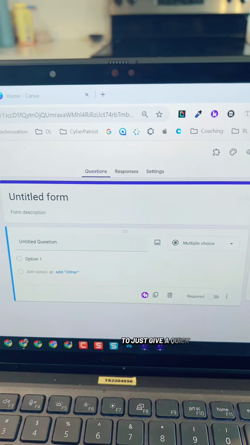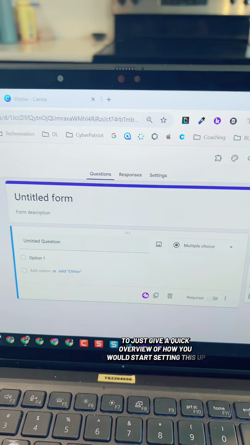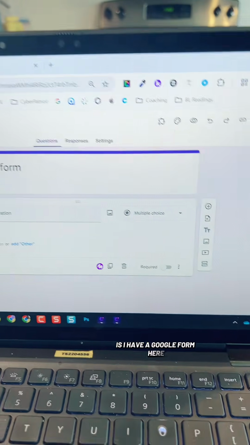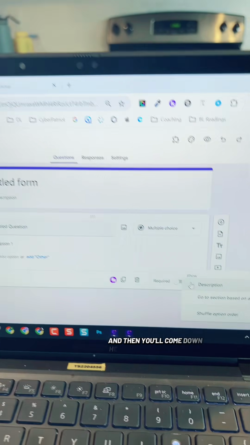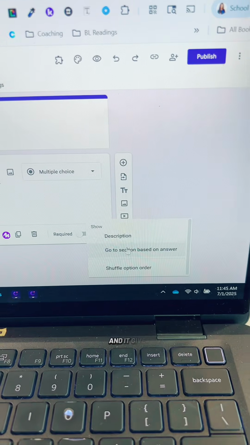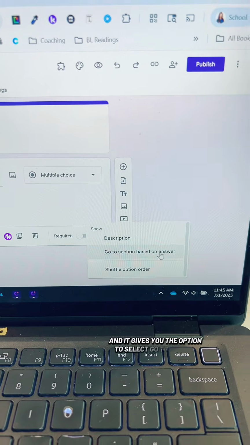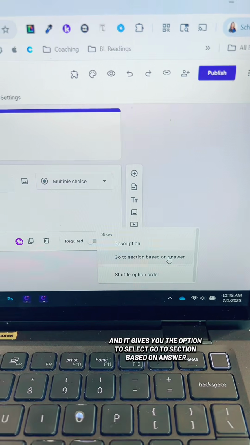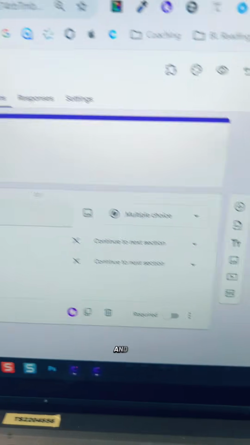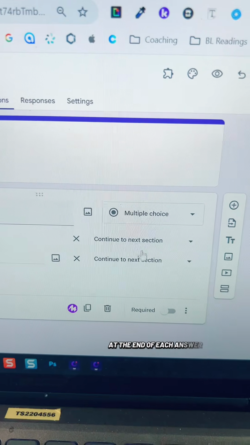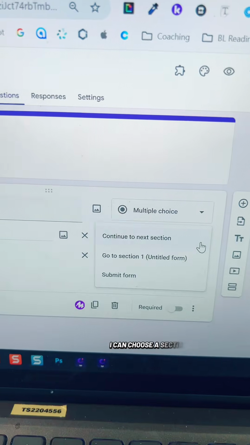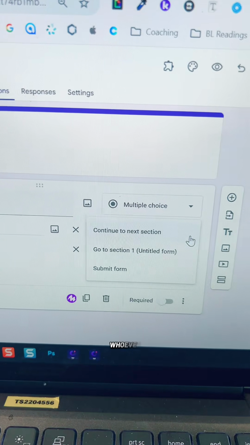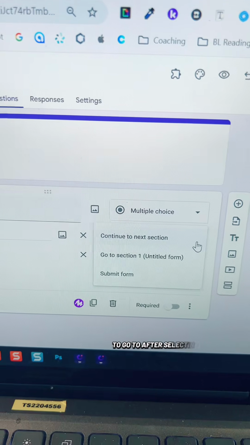To give a quick overview of how you would start setting this up, I have a Google form here and I just have a question. Then you'll come down here to these three little meatballs and it gives you the option to select go to section based on answer. I put in a basic question here, and as you can see, at the end of each answer response, I can choose a section for the participant, whoever's filling out this form, to go to after selecting that answer.